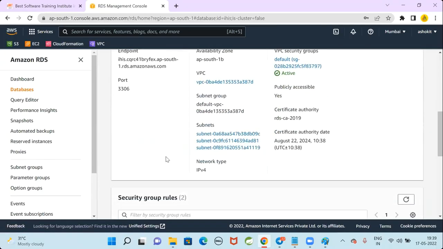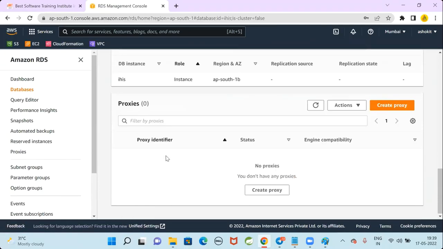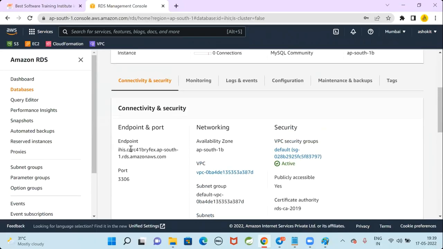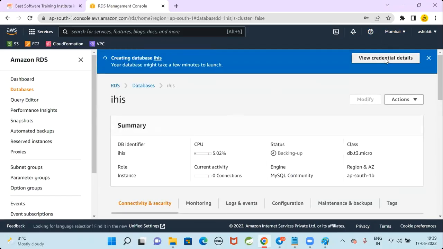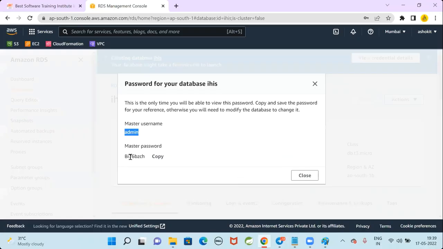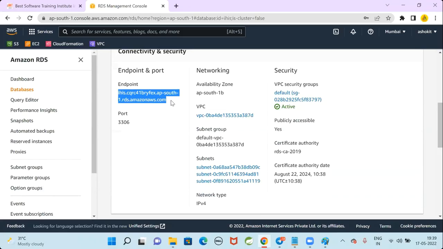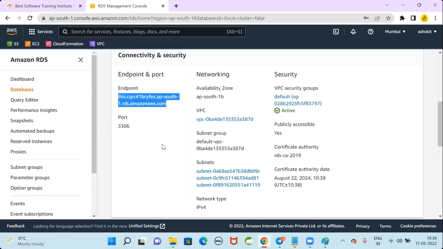If I want to connect with the database, I need to know the username, password, and endpoint of my database. Do we know the username? Admin is the username, and this is my password. And I know the endpoint of the database, the address of the database. That is the endpoint.